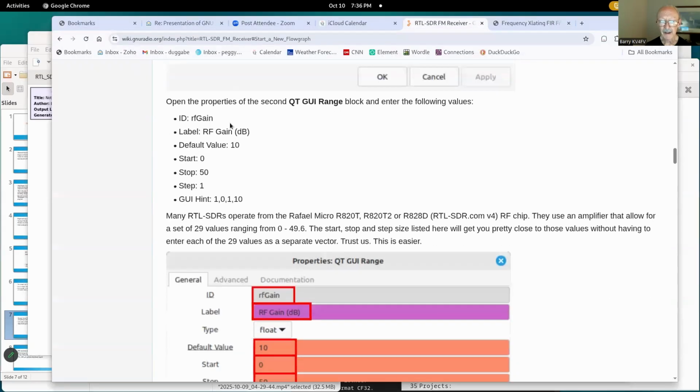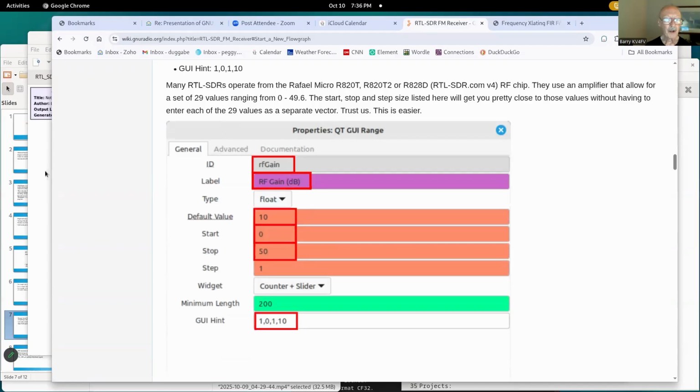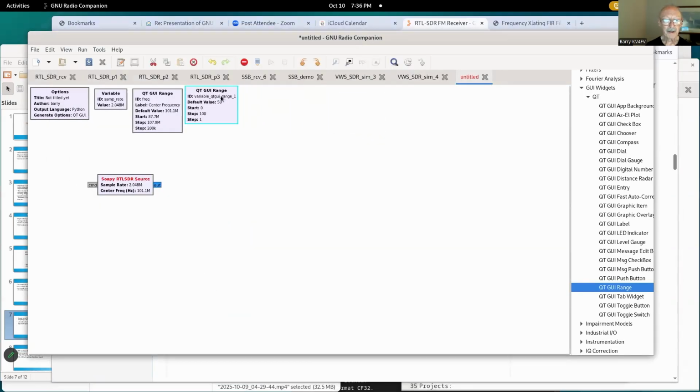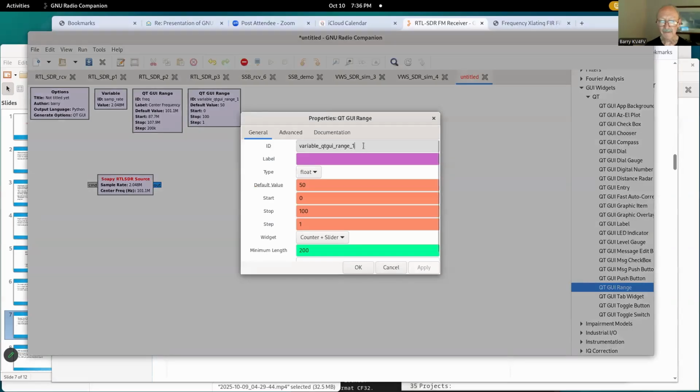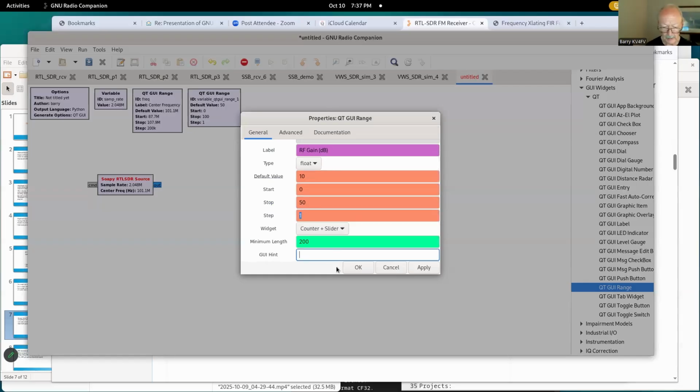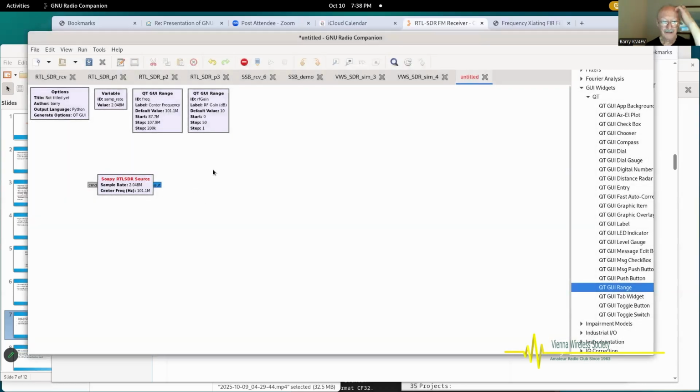We're going to set the gain. So we'll do it the same way. Go back to the flow graph, pull this over where I'd like it to be. And the ID of this will be RF_GAIN, and the label is going to be RF in, and that's in dB. The default value is going to be 10. Start at 0, stop at 50, and step will be 1. And we're going to put this in row 1, column 0, 1 row wide, 10 columns wide. So now we've got the RF gain set.